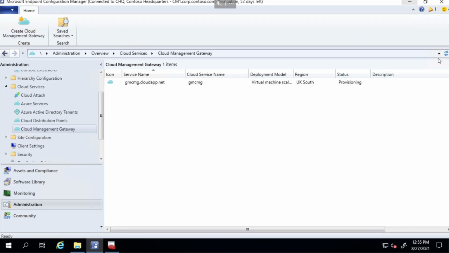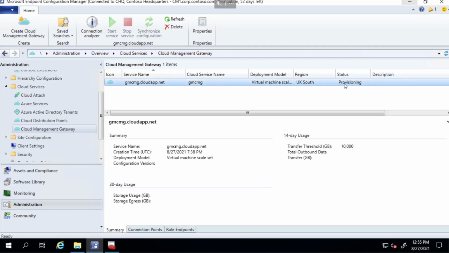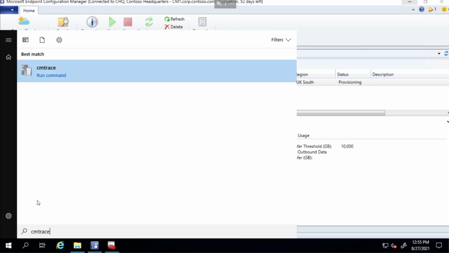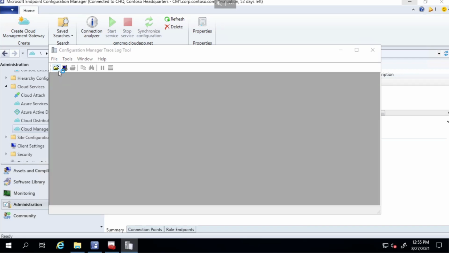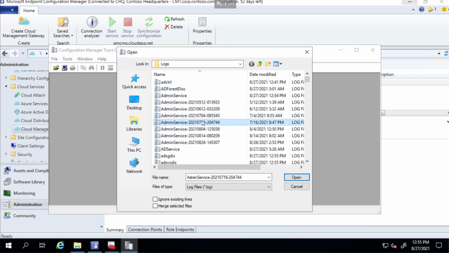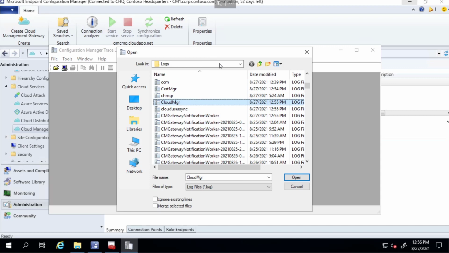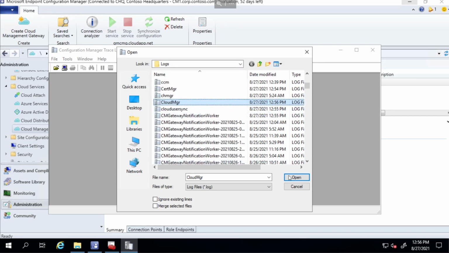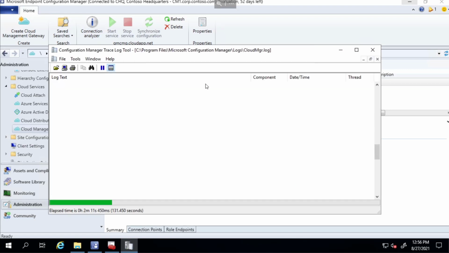Okay, so it's still saying provisioning. Just going to click refresh. Still saying provisioning. So we're going to take a look at some logs. So if I head over to CMTrace and open up, we're looking for a log called CloudMgr, which is here. So for reference, this is in C program files, not C, it's in wherever your Config Manager directory is, logs, and then CloudMgr stands for manager, I assume.